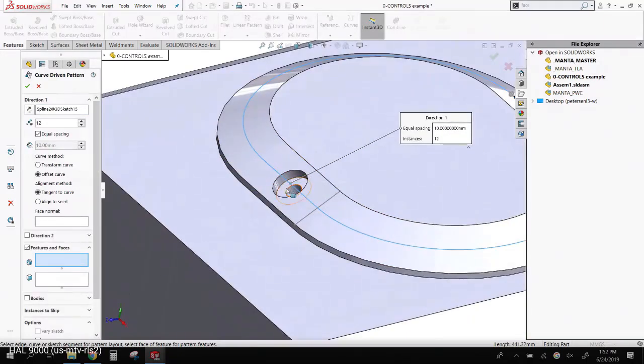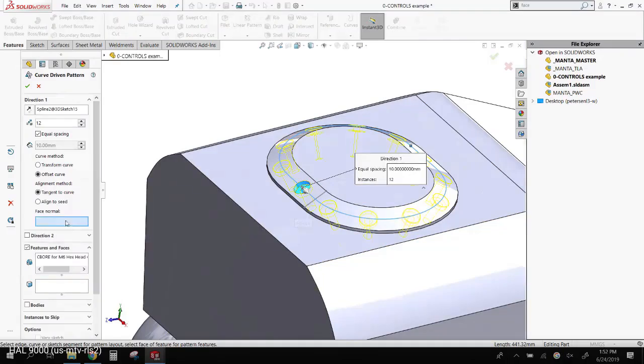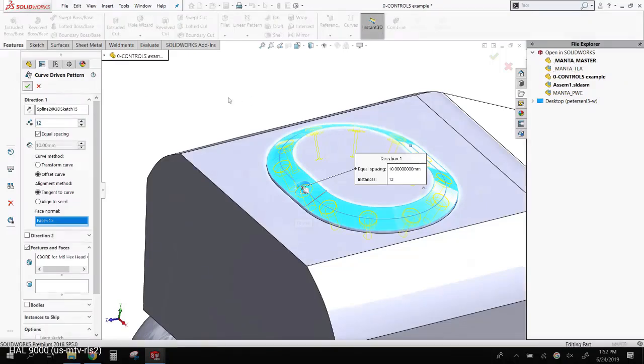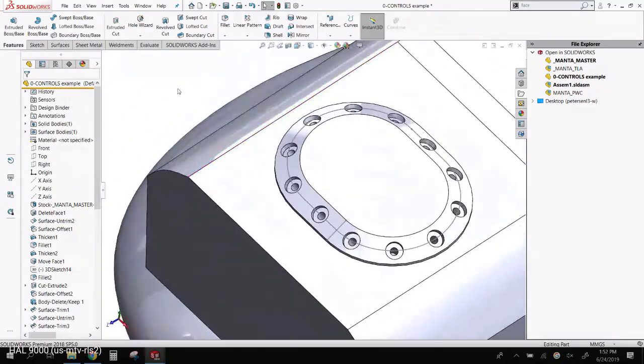I just have to say what I want patterned and what face is going to be normal to that. And so you can have like a spiral going around a cylinder and have patterns go up there. You can do pretty much anything with this. You just have to tell which face it's going straight into and what direction the curve goes. And then you can do things like equal spacing, whatever you need to do, get that curve around that strange surface.